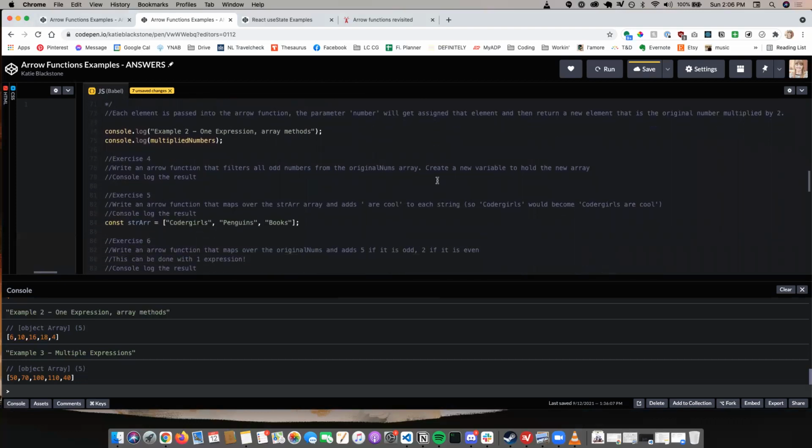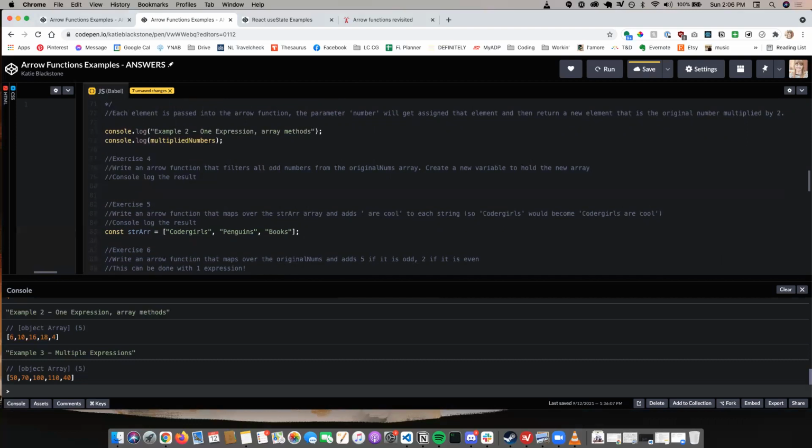Okay, so let's move on to the exercises. So we're going to write an arrow function that's going to filter all odd numbers from the original nums array. And then we're going to create a new variable to hold the new array. So this is a second array method, and another one we're going to use a lot in React, which is the filter method. So I will say const filtered, actually let's call it oddNums. And we're going to set it equal to, again, the original nums. But this time, instead of mapping over it, we're going to filter it.